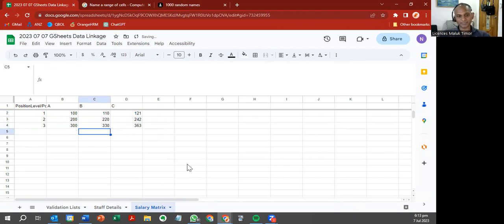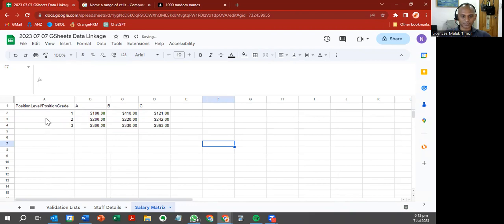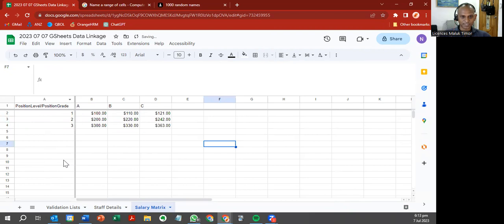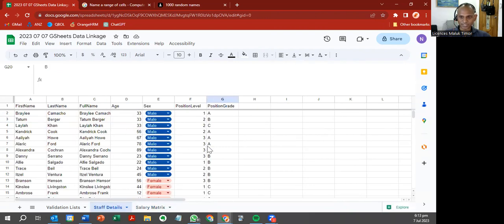So now we've got a salary matrix, right? And because this is all currency, let's call this dollars. Okay, great. So now we've got a position level, position grade salary matrix that tells me very clearly a person with level 1, grade A should have $100. A position with level 2, grade B should have $220. And so now when I go back to the staff details, I've already got their position level and position grade. And now I need to decide what their salary is going to be.